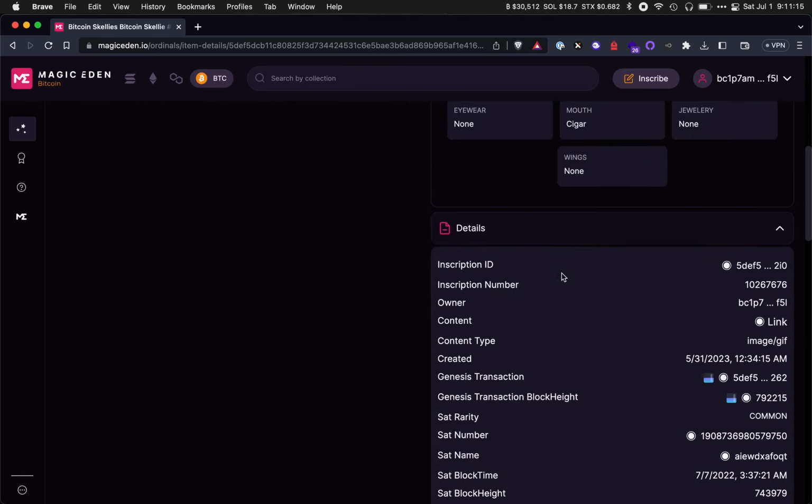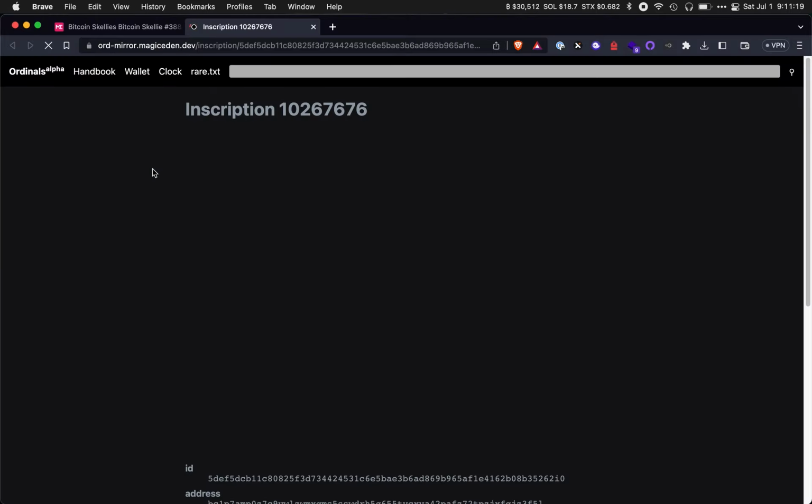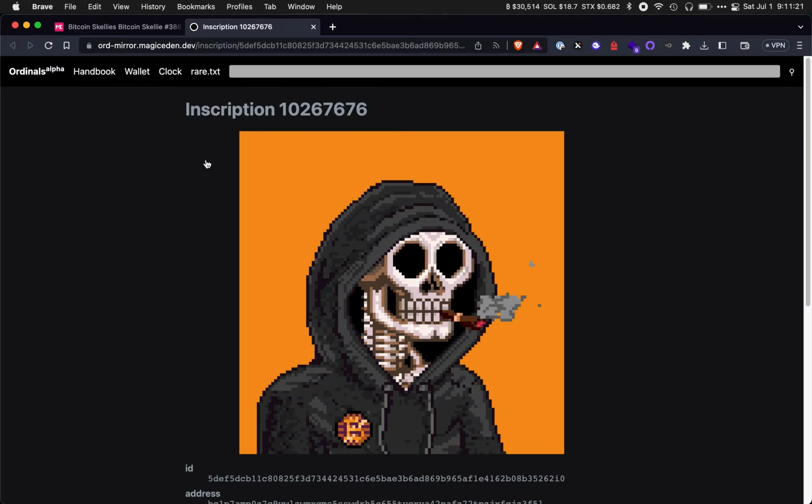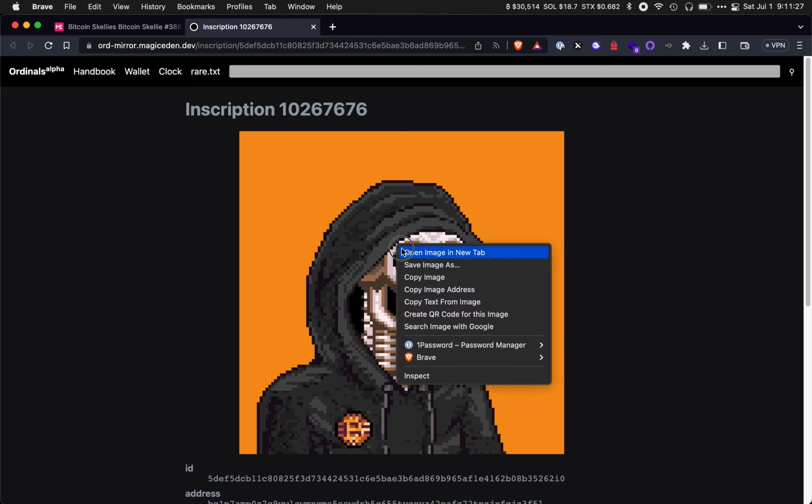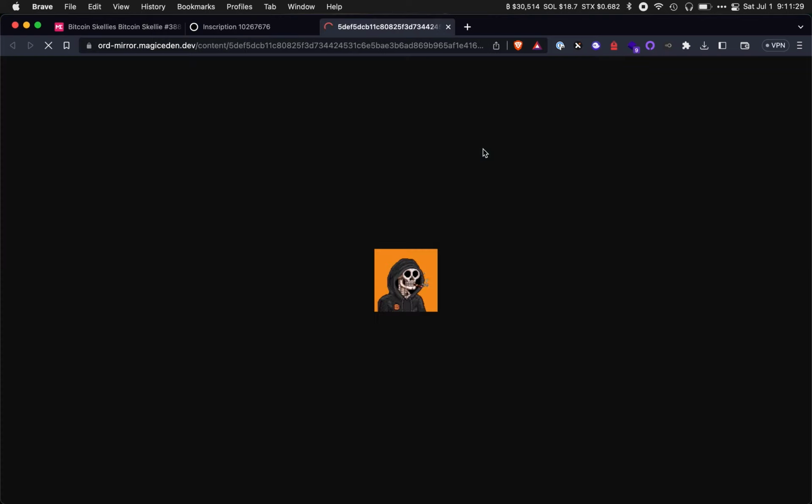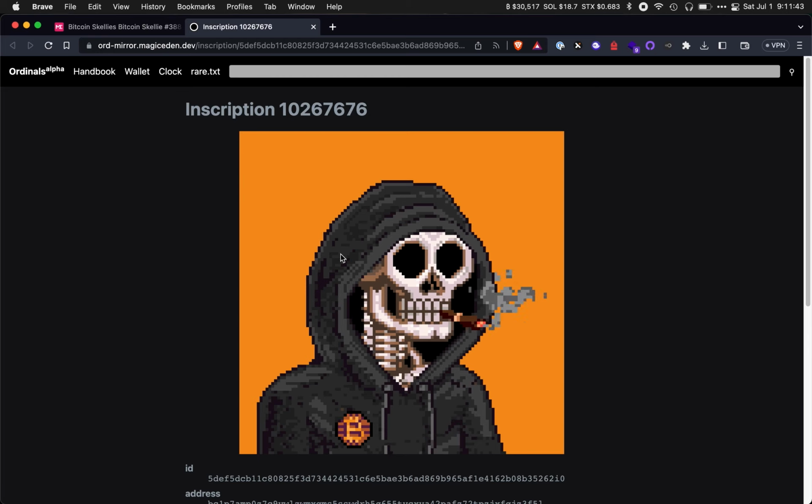So here's my inscription ID. Let's go over to an Ordinals Explorer. Now I'm looking at the actual inscription right here. It's scaled up, but it's the actual thing. Notice if I go open it in a new tab, it's this size. It's awesome. I love what the Bitcoin Skellies did here. Secret Skelly Society. I instantly fell in love with the art when I saw it, and yeah, I own a few of these.